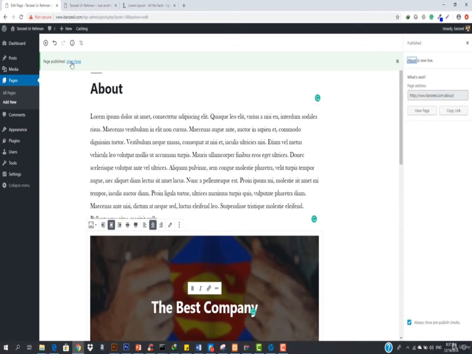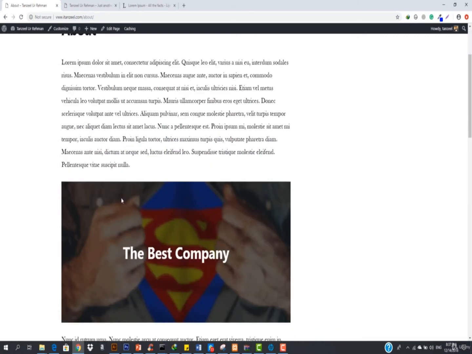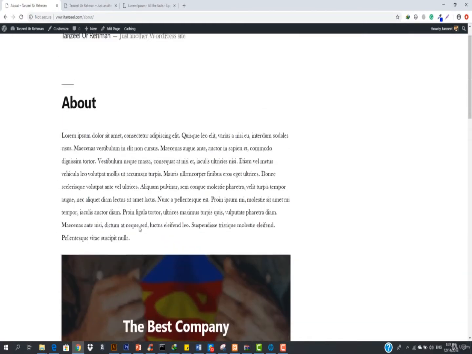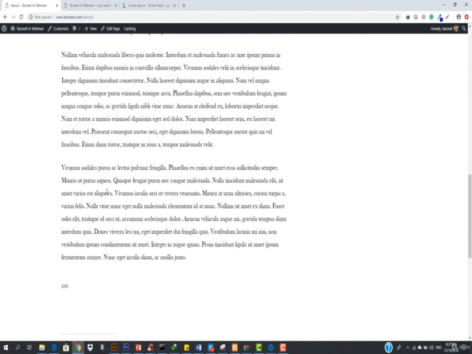Your page is published. And now what you can do, you can just hit view the page, and you will be taken to the page right here. So this is how it's right here. We have got this about, and this is right here. It says the best company, and everything is right here. So I am actually liking this article. This is basically a page. Okay, so it's just a simple, basic, normal page.